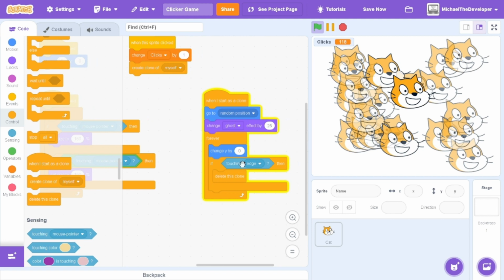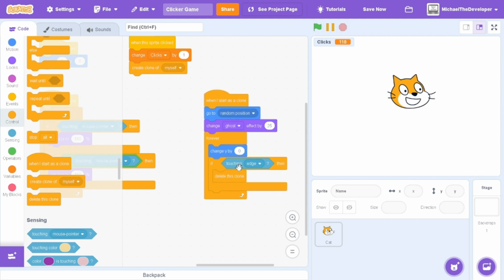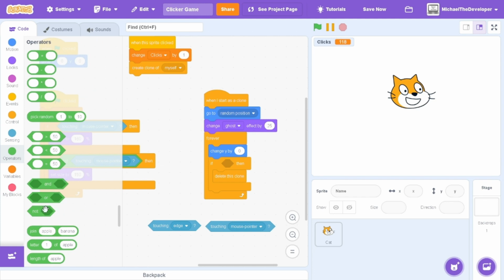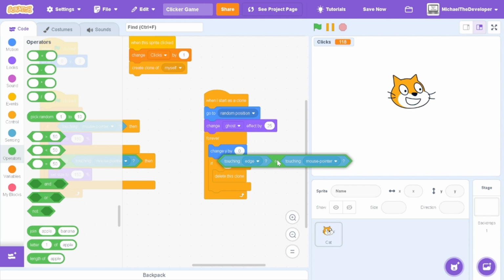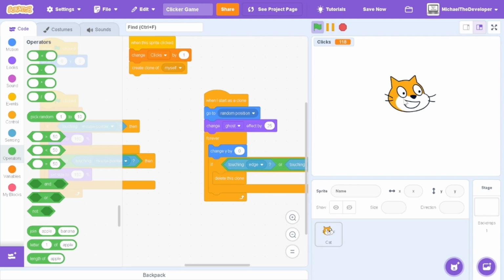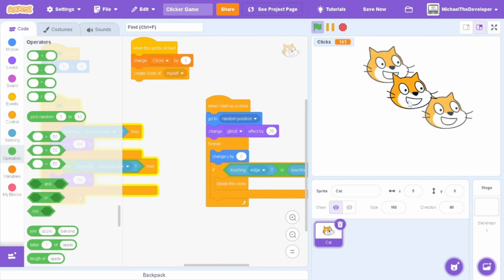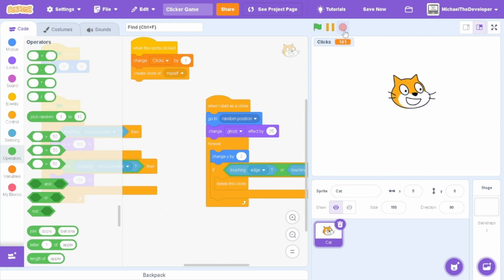So we're going to add an OR block. We're just going to drag these two blocks out and change it from if touching edge, or then if touching the mouse pointer. We're going to go to operators, grab an OR statement and then do this so that no matter what you do, you cannot click it. As soon as you try and click it, it'll do that. So there's that.